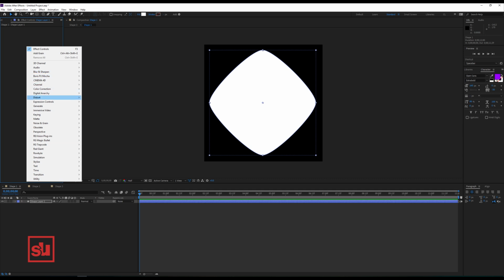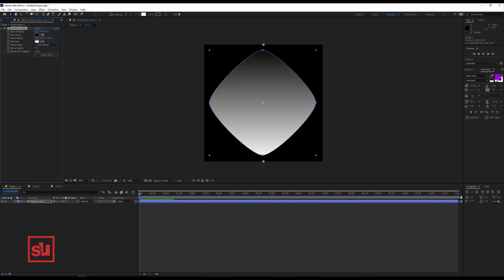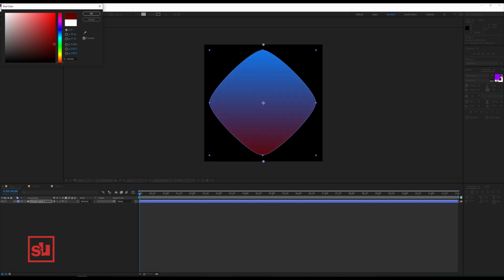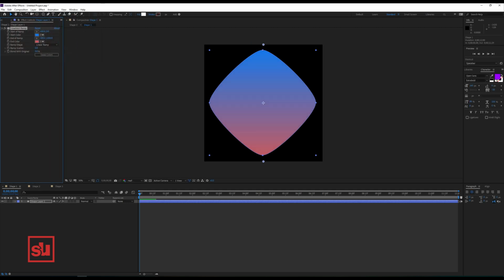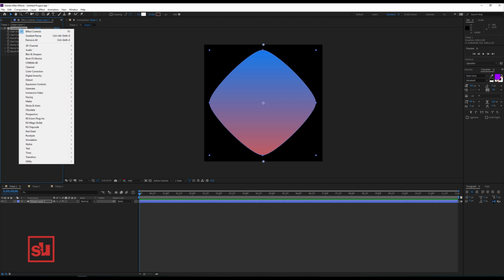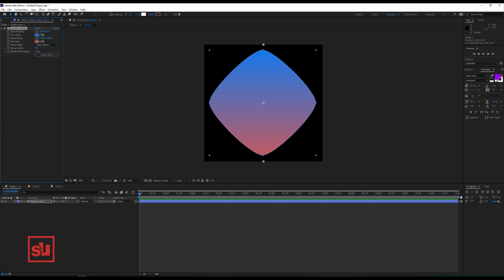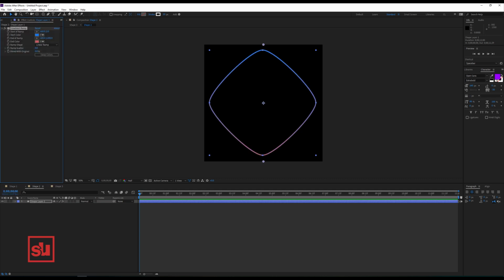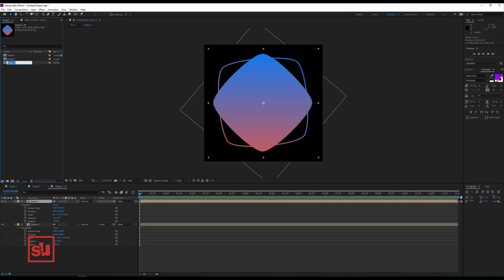Let's add some gradient. Okay, let's change the colors. Blue, and the other, let's put purple. Like this. Okay. Let's copy. Edit, copy. And now let's go to paste. Let's rename the shape 3 composition to both shapes.